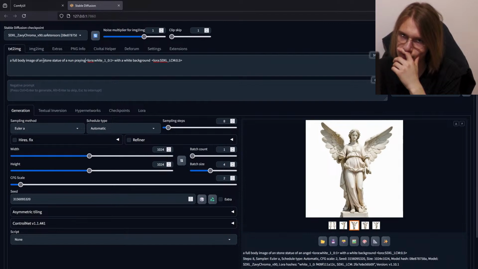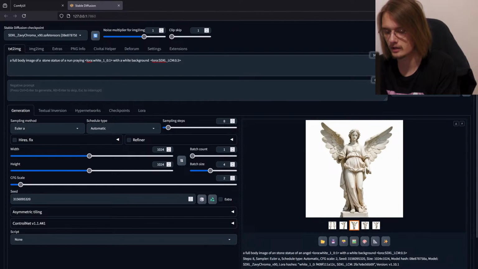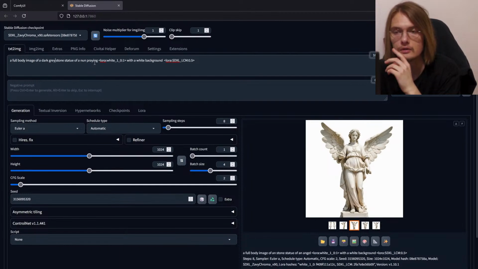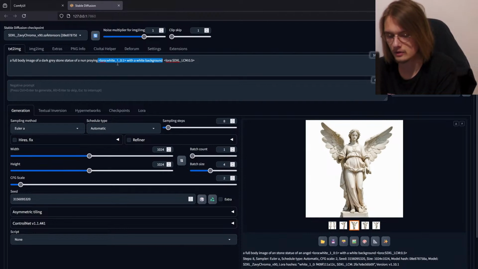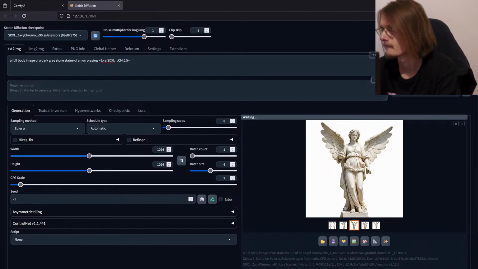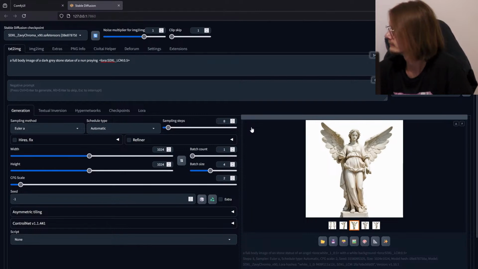And of a dark gray stone statue. And maybe I don't need to do a white background situation. That might be limiting my options, because I could just go in Photoshop and select the subject. So let's see.